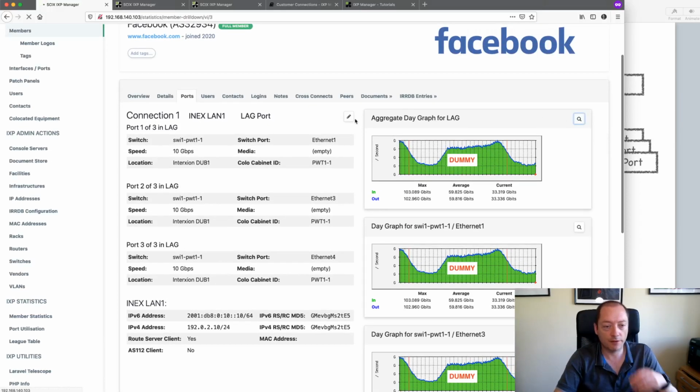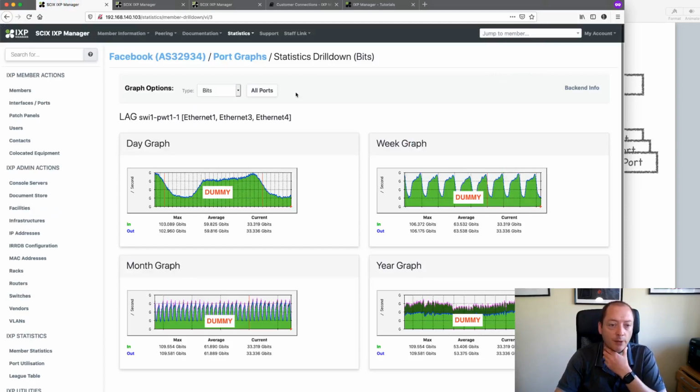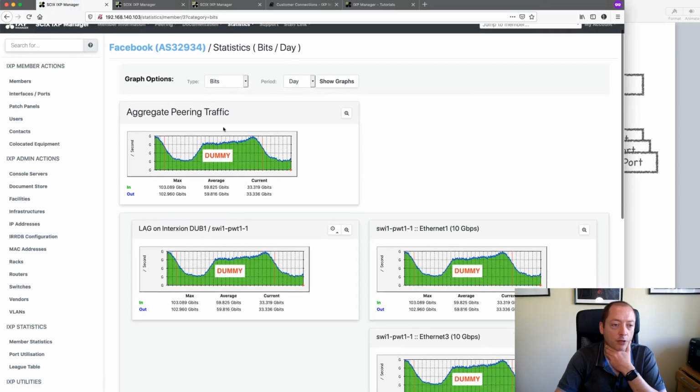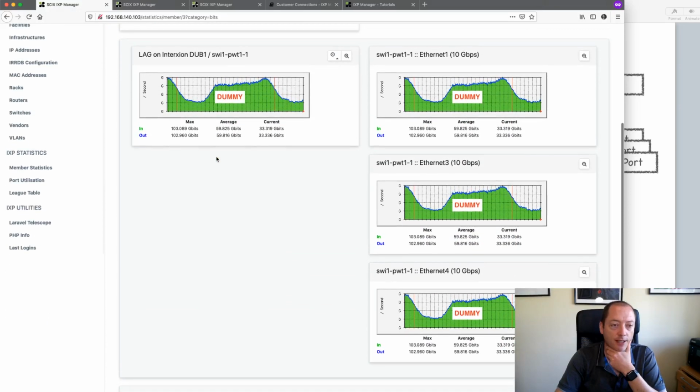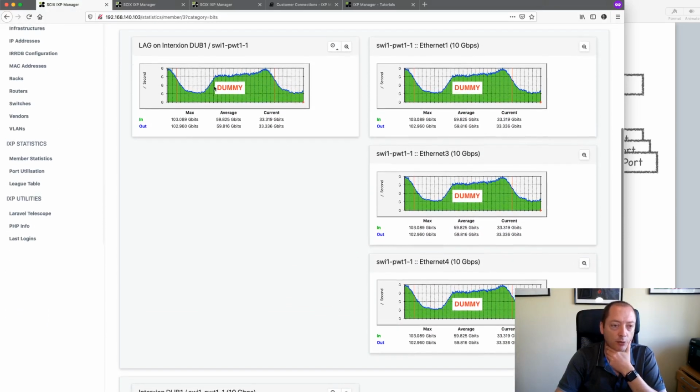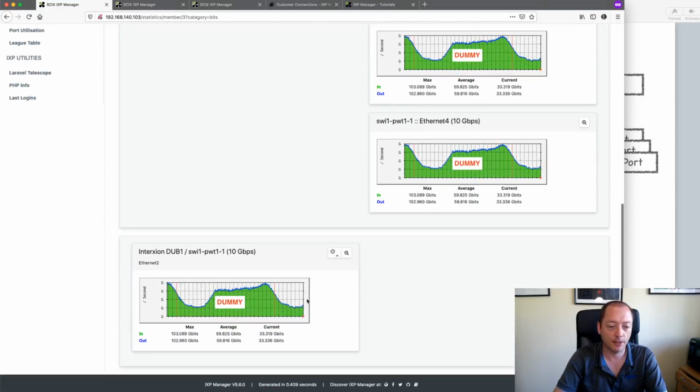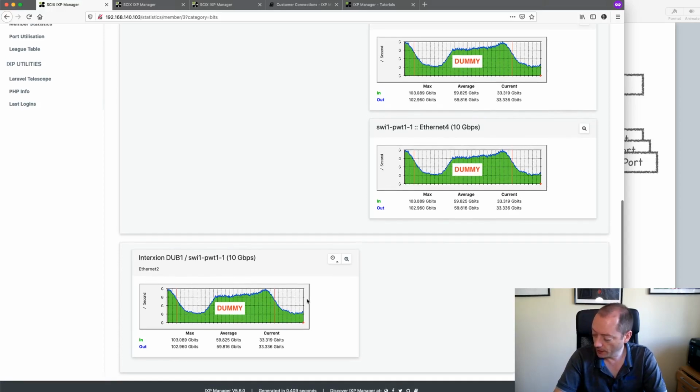If we look at the graphs, in fact, let me look at the all ports graph just to show you. So we've got our aggregate as we had before. What you now see is this lag is broken into an aggregate for the lag, so we can see the overall traffic on that 30 gig interface, plus we can see the individual lag ports. And that's useful because it'll show you if traffic has been correctly balanced across all the ports, for example. And then that was our second port that we added earlier on.